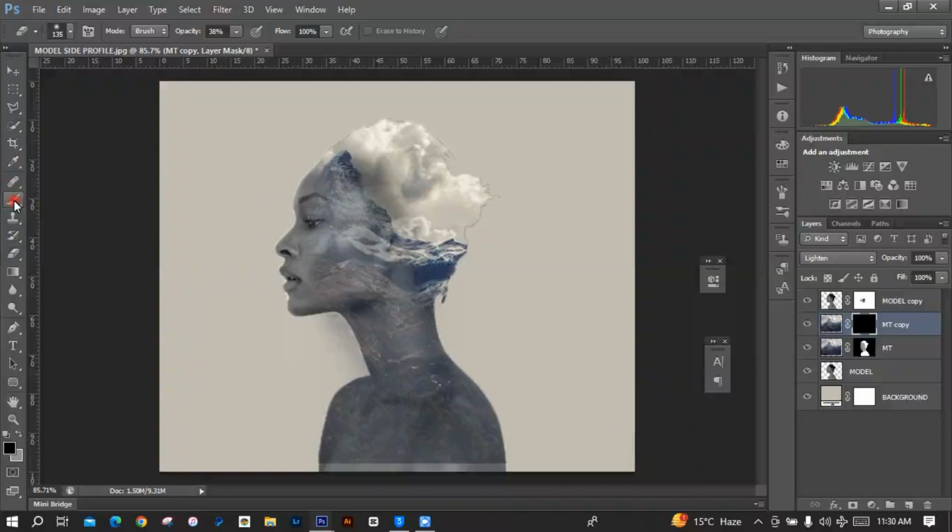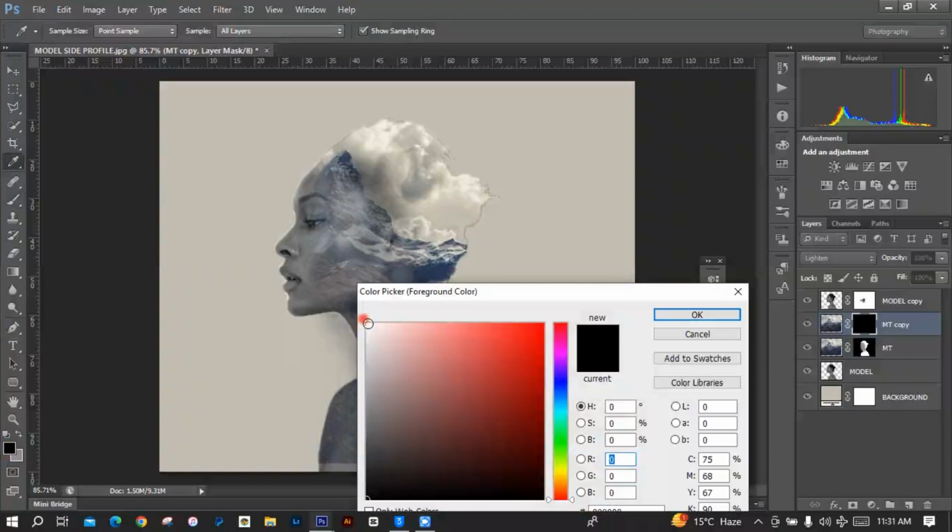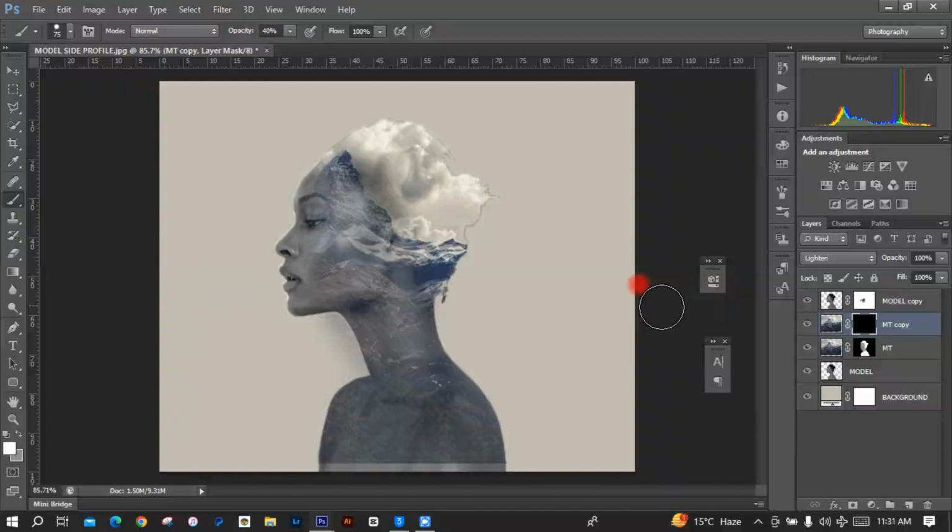Then you're going to click on your brushing tool. Make sure your foreground color this time is white. Once that's selected, you'll click OK. Take note of the opacity again, make sure it's at 40%, and then you're just going to gradually give it some brush strokes to make the clouds visible on the noggin.